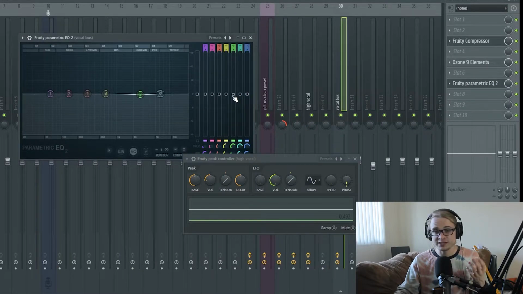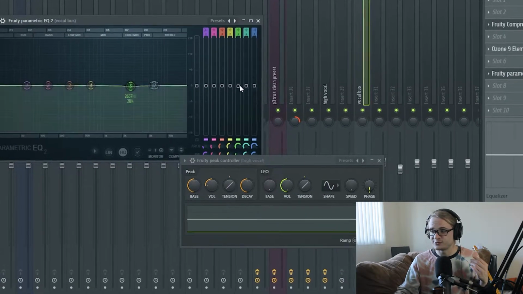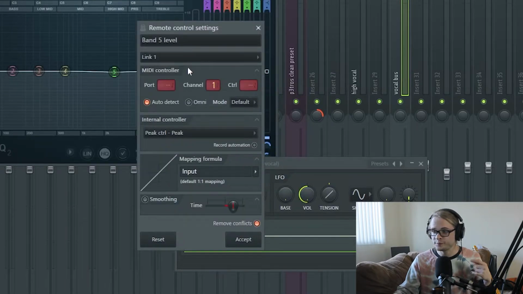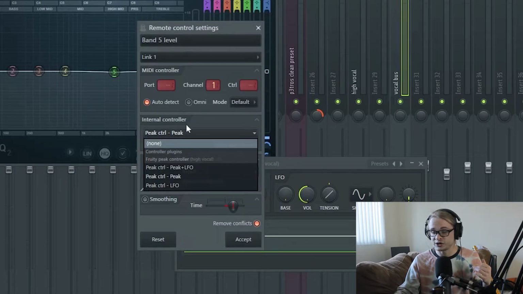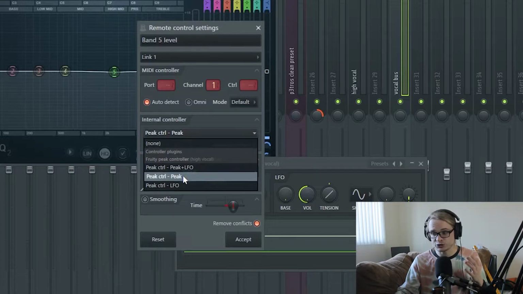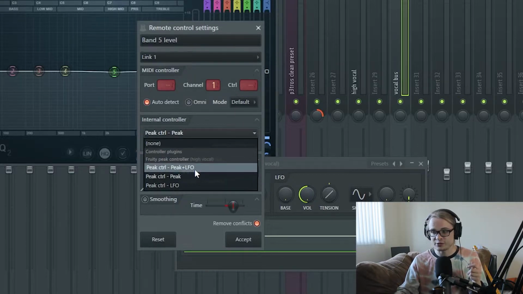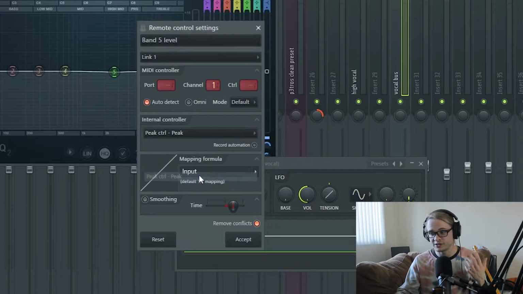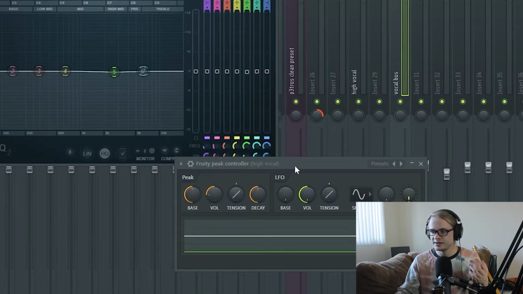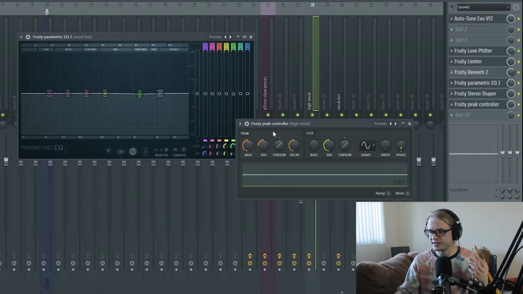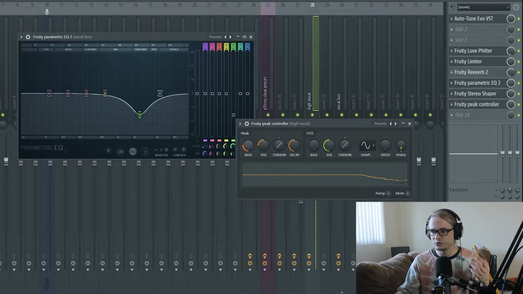Say you want to dynamically EQ band number 5, which is the one that I chose to EQ in this song, which is the high mid section. What you would want to do is right click and click link to controller and then select, inside of the internal controller section, peak control and just peak. There are other effects that you can use the LFO for, either with the peak or on its own, but we're going to use peak for this current example. You don't need to do anything with the mapping or smoothing and you can just hit accept and leave it as it is.